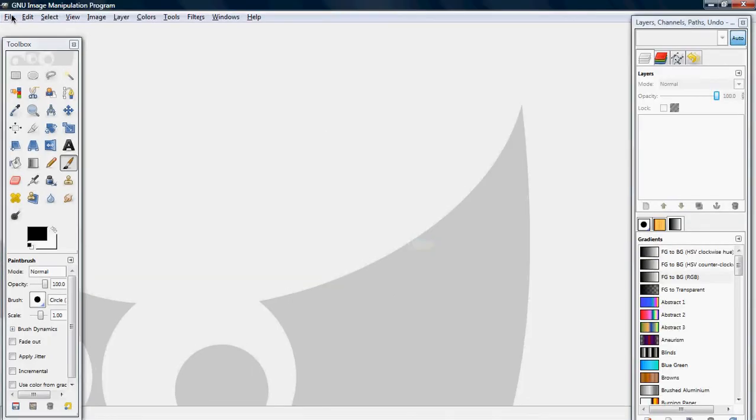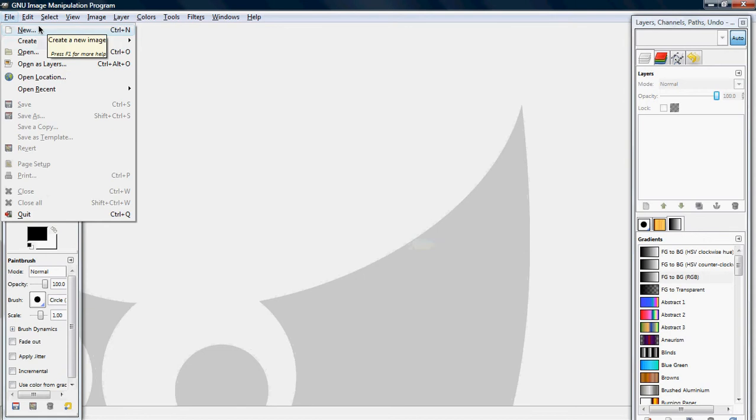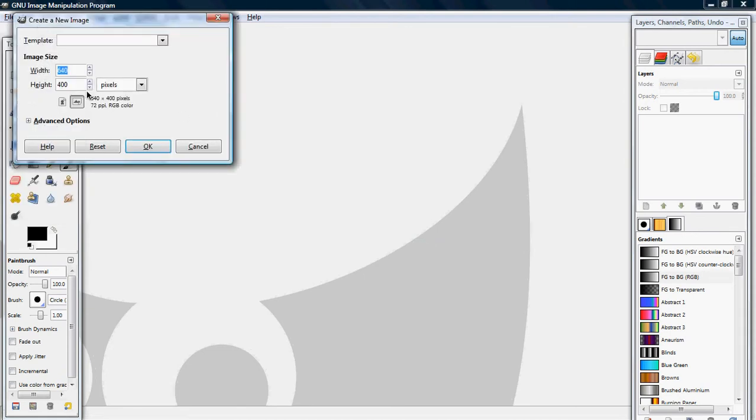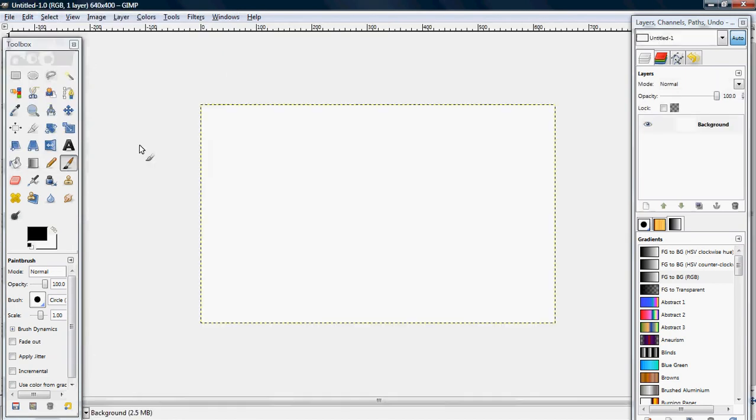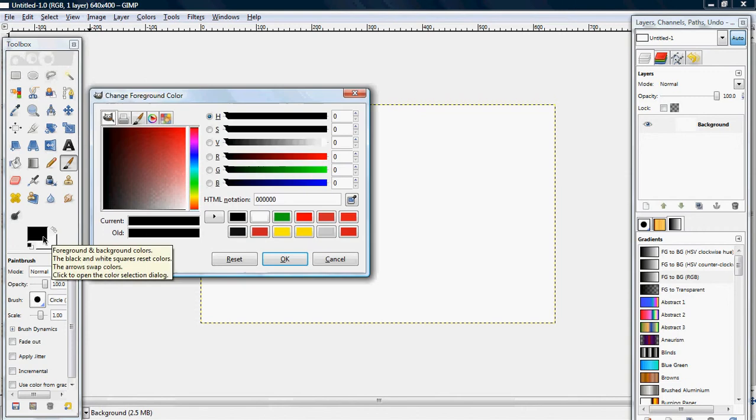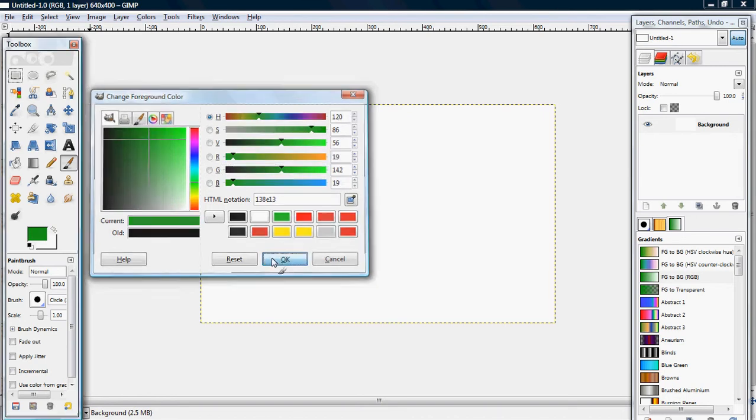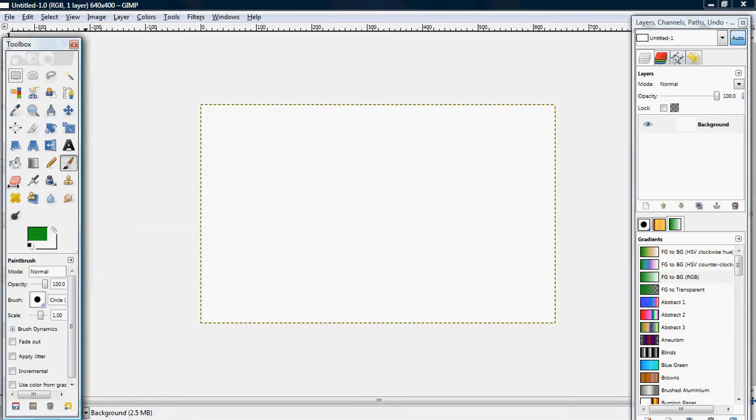Okay. So now we click file, select new, and then 640 by 400, okay. Now we change the black to whatever color you want. I'm just gonna do like a green, I guess. And then I'm gonna select the circle.